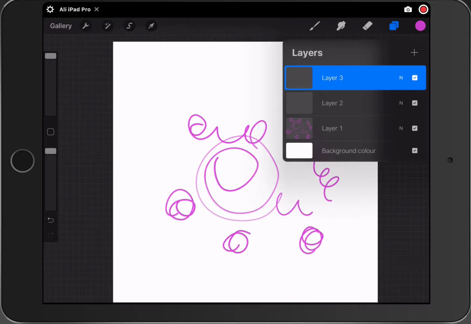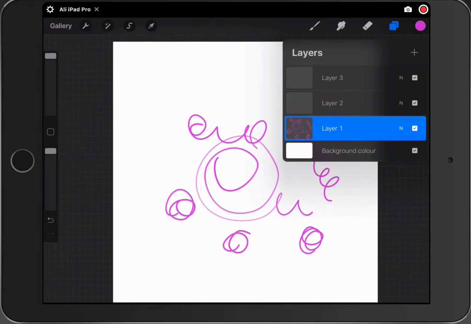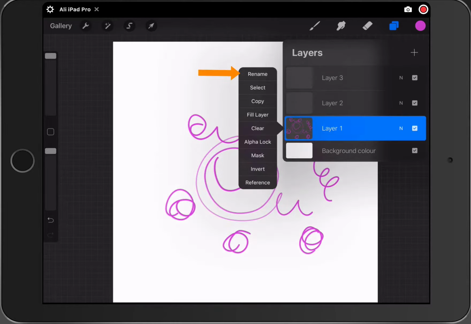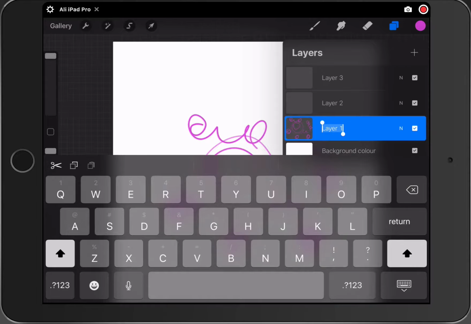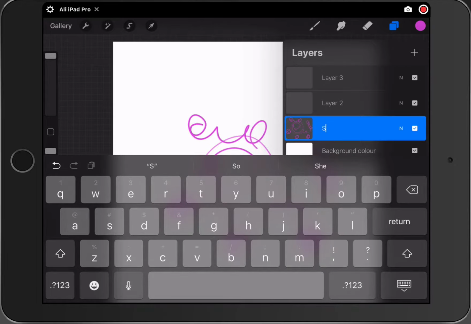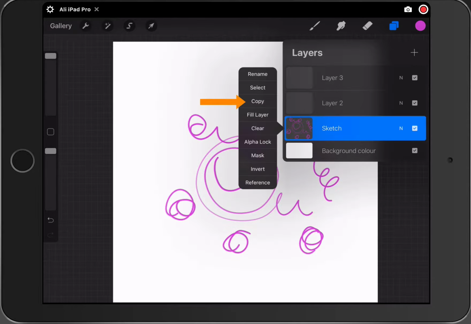How do we work with the layers if we want to label them? Because it's always a good idea to give your labels meaningful names. So we're going to tap on that. If I tap on it again, I get this number of options that I can use. So I can rename and just type in I'm going to call this the sketch layer for now. Okay. Let's tap again and see what else we can do.